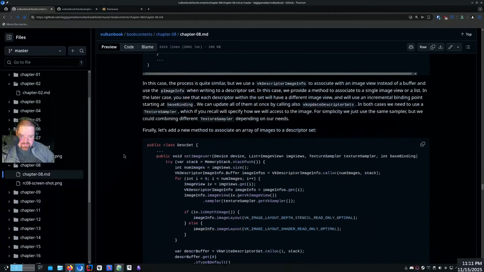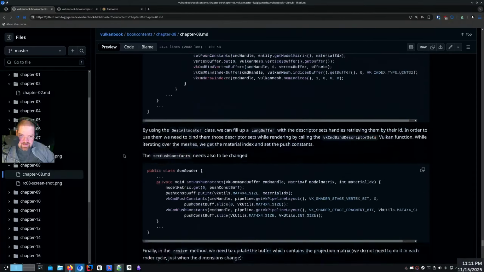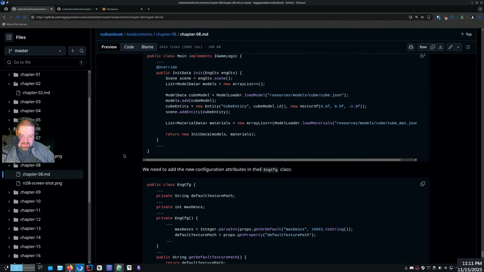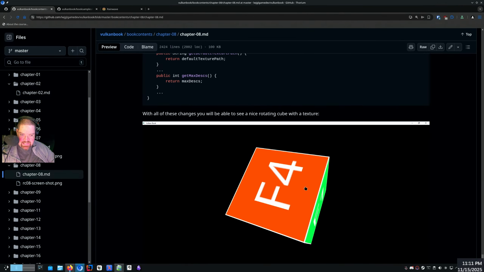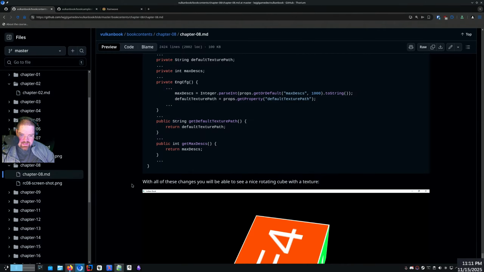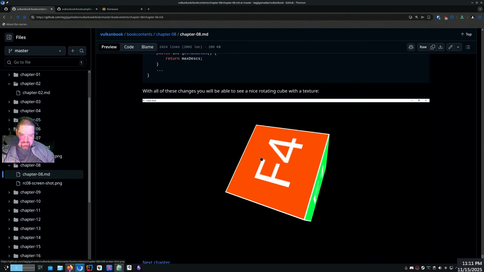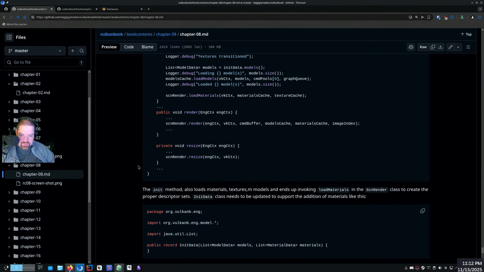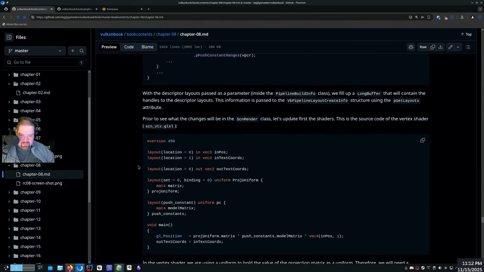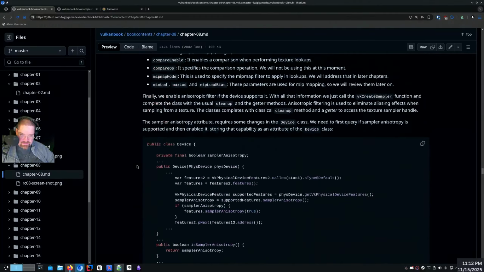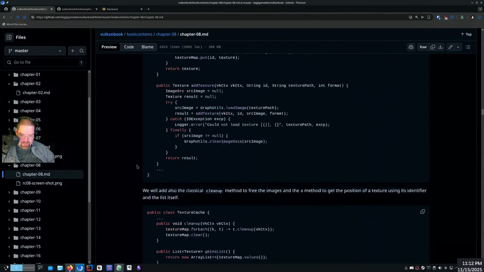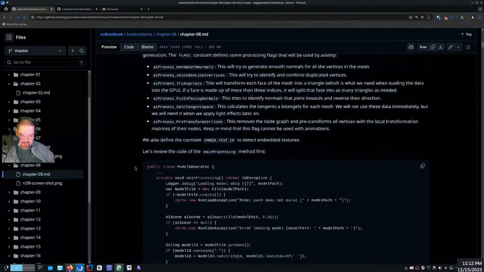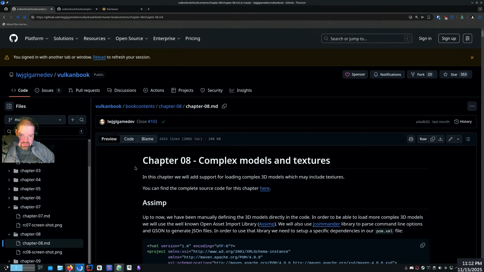Let's see. Yeah, there's a ton of stuff in chapter 8, but if we can get all the way to the end of 8 here, instead of using a cube like they have, I'm going to try to load that spaceship model up that we have and have that spin around, which I think we'll be able to do. Then we'll be back on track, hopefully, at that point.